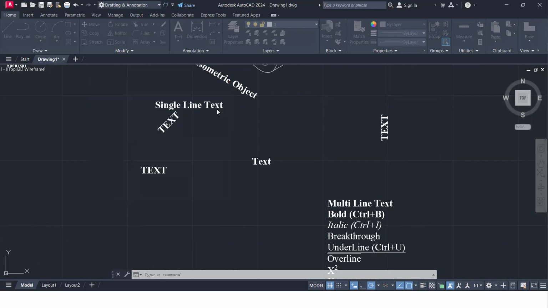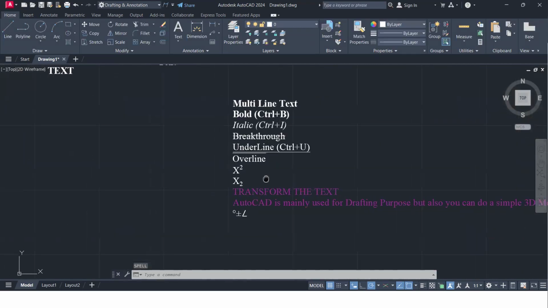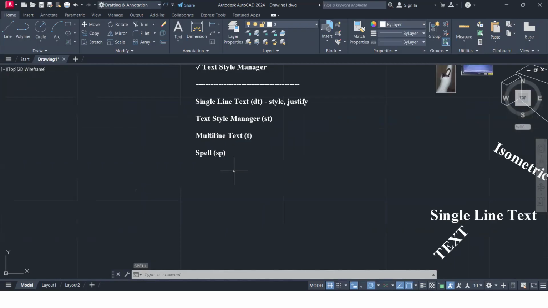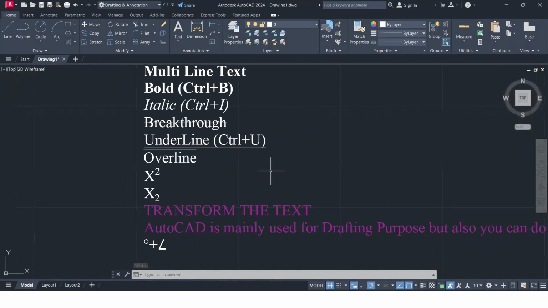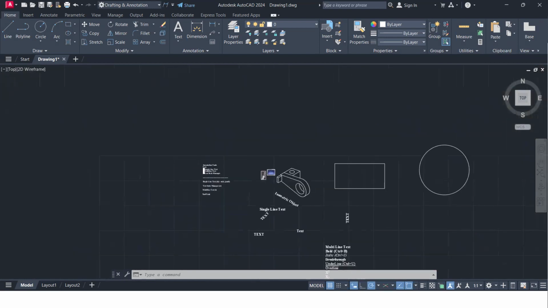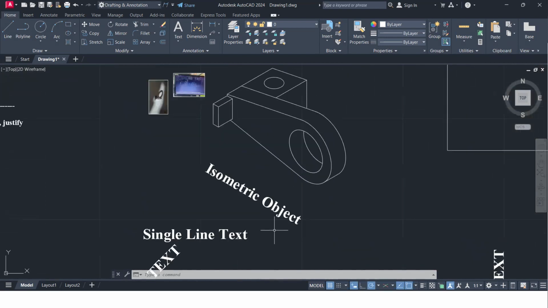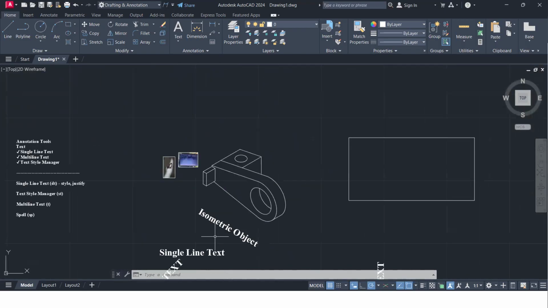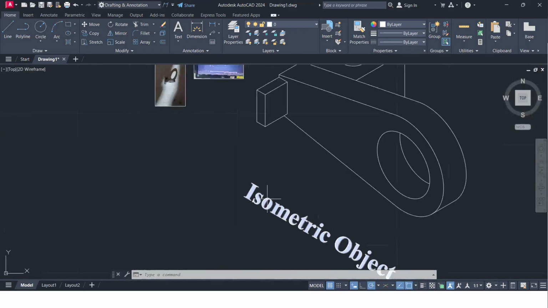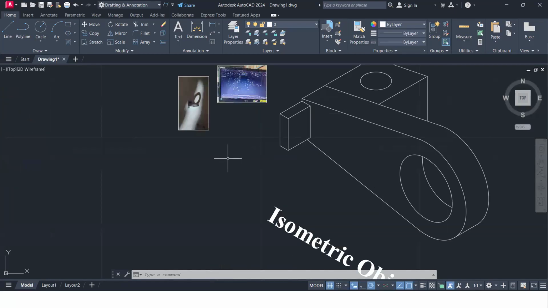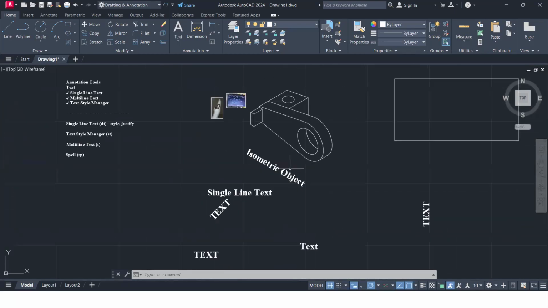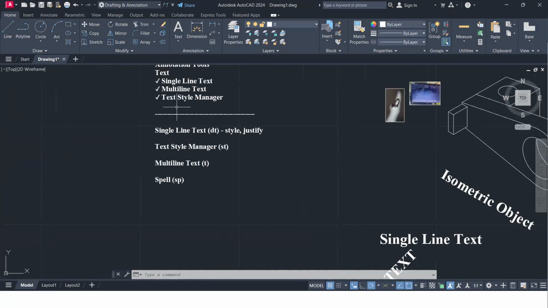You can also check your spelling by using the SP command, and then check one by one each and every spelling if you have written it wrong. Because if you write the wrong spelling inside your drawing, then something is not good for you. For a better view you can use the spelling, correct your spelling, and keep formative drafting. This is the path for the annotation tool.